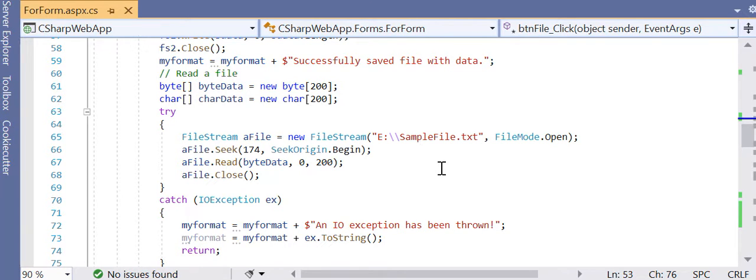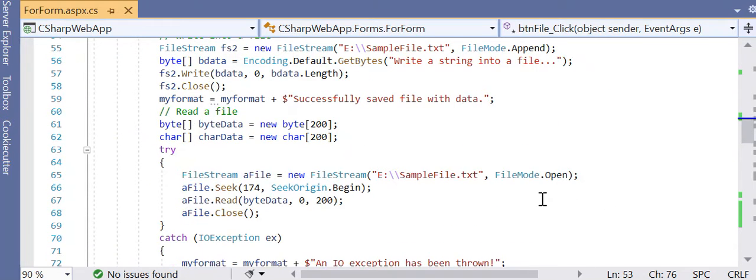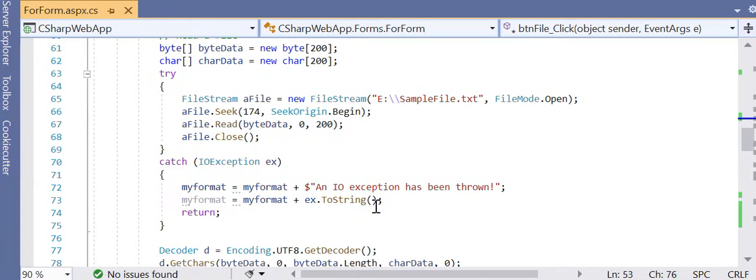Okay, so you do the same thing. You open it. For the file mode, you have Create, Append, and Open. This time you open it with the location of the file, and you're going to seek from the origin, Beginning, and then you're going to read it, and then close it. That's it. Otherwise, it's going to give you an error.